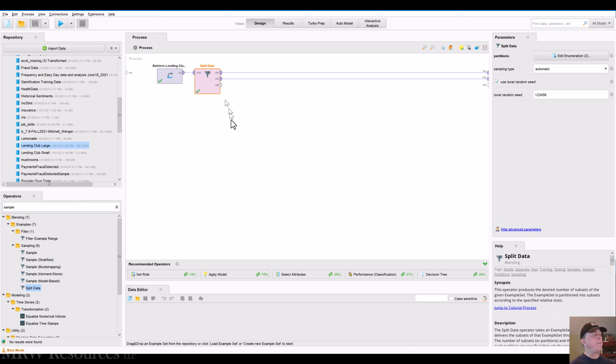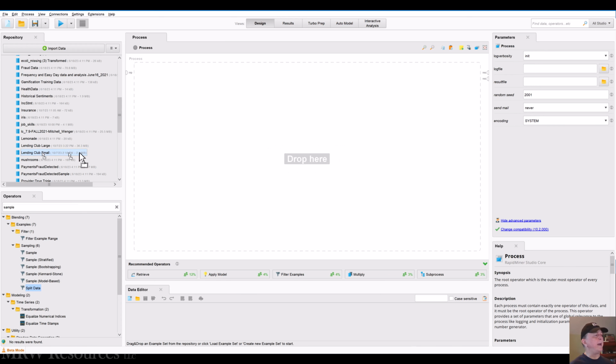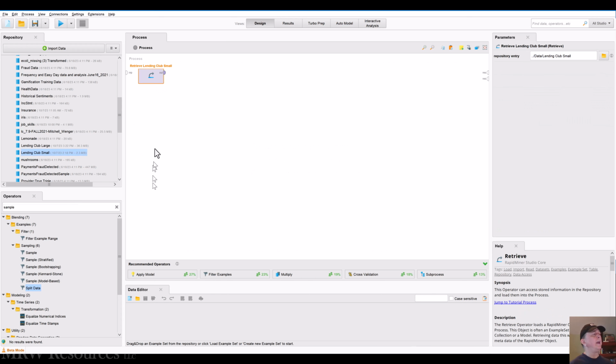The last thing we might want to do, and we'll go back to the smaller Lending Club data for this, is remove duplicates. Sometimes your data may have duplicate data in it that you were not expecting, so it's important that you get rid of them.